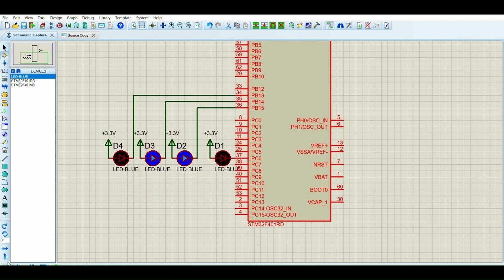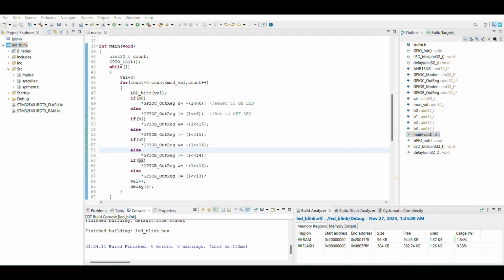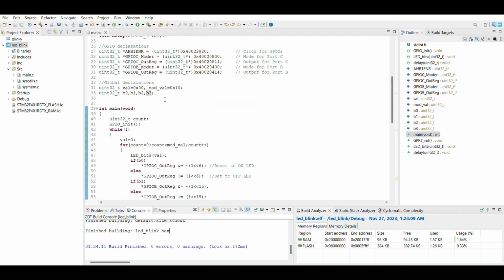So it will load the hex file and then run the program. So now you can see 1, 2, 3, 4, 5, 6, 7, 8, 9, 10, 11, 12, 13, 14, 15 and then it will reset. So it will count from 0 to 15 and then it's going to reset back. Okay, now we can change the mod value and regenerate.